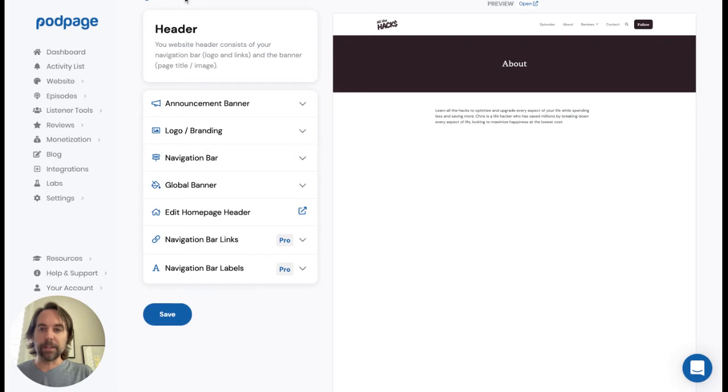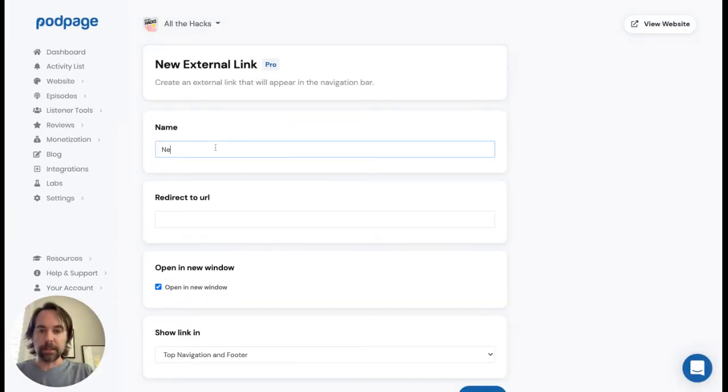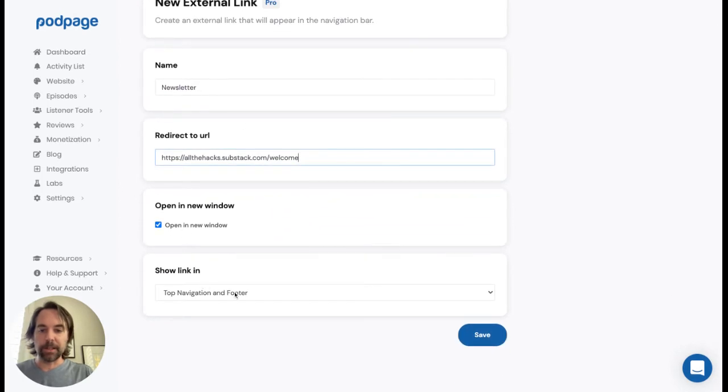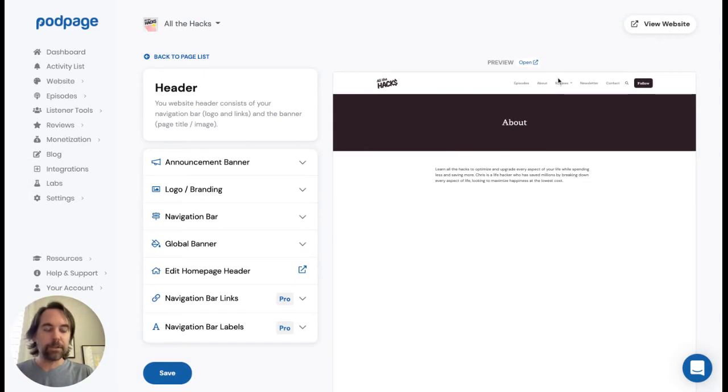One thing that I know this podcast has is they have a newsletter on Substack. And so we can add a whole other link to the navigation bar. So we can say newsletter. Set redirect to the Substack URL, open in a new window, and put it in the navigation top and footer and hit save. And now what you'll notice up here is there's a newsletter link. When it's clicked, it's going to take the user off of the site over to Substack. So that's some of the header customization.